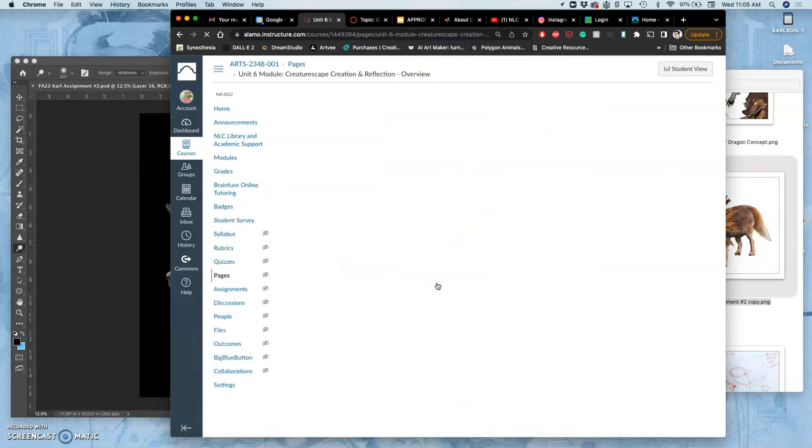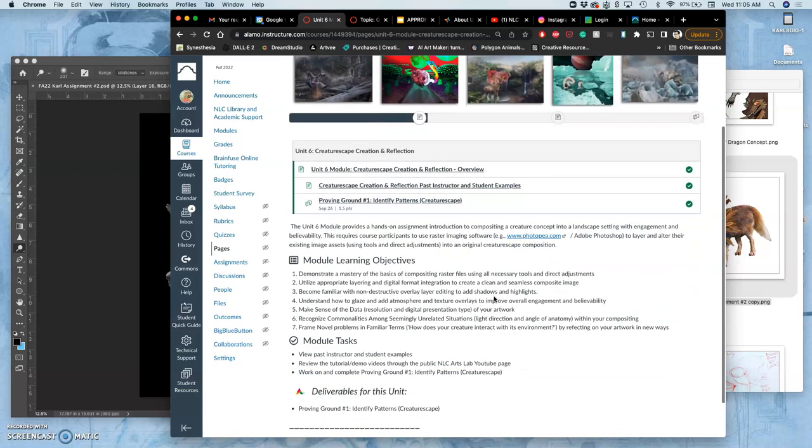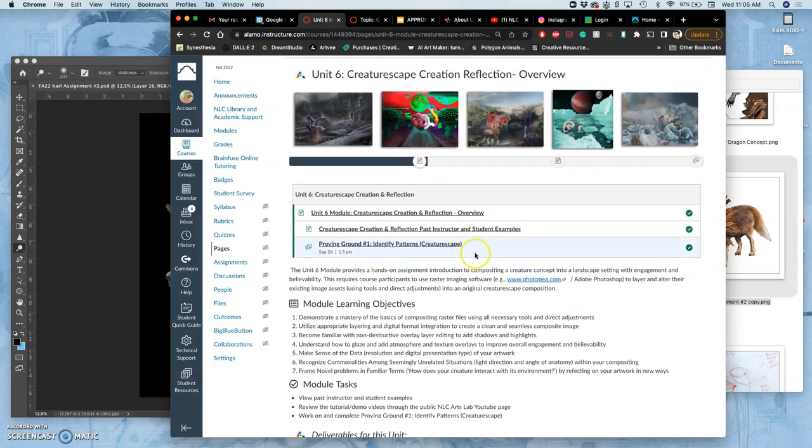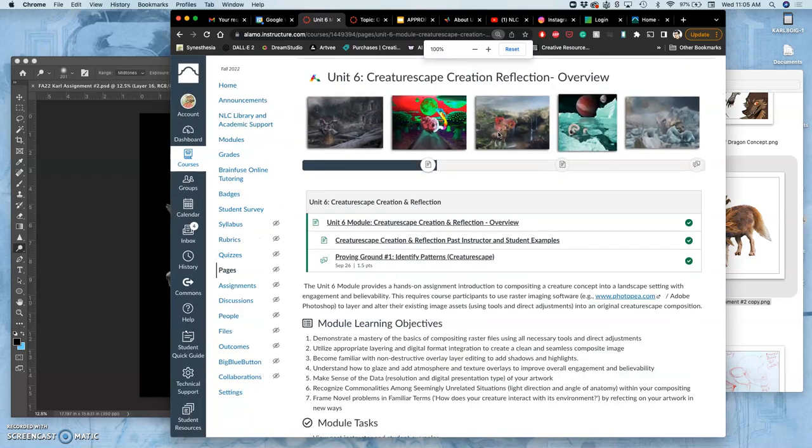All right, time to put some of our artwork into production and into use. And we do that with what's called our proving ground. So we're going to take our creatures that we just designed and cleaned up, and we're going to be putting them into our landscapes.